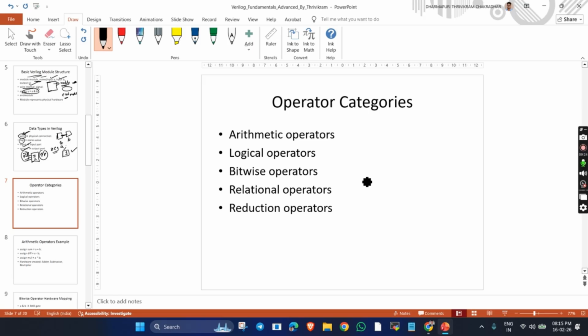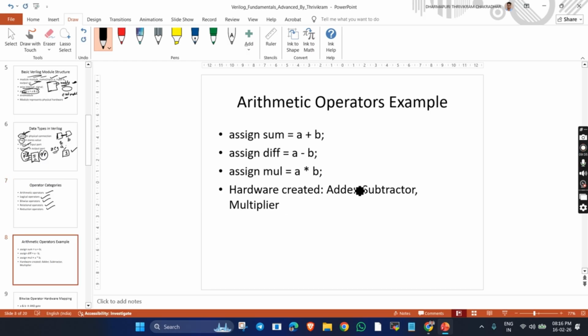And see, the operators are categorized into many types: arithmetic operators, logical operators, bitwise operators, relational operators, reduction operators. Let's explore them. What are arithmetic operators? Basic operations. Just ignore what assign is here, we will discuss it. We are taking a variable and doing A plus B. This symbol represents the plus operation, and star represents the multiply operation. So what hardware will it create? We are just writing some logic here, but internally it will develop into hardware.